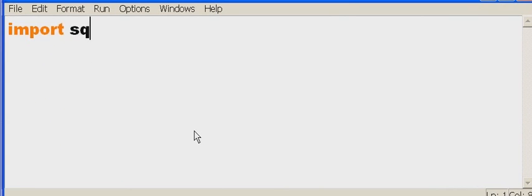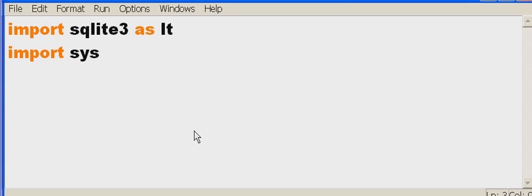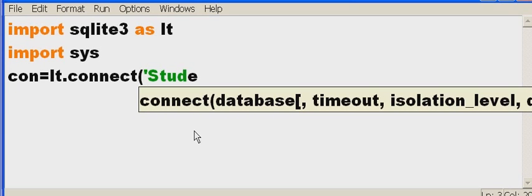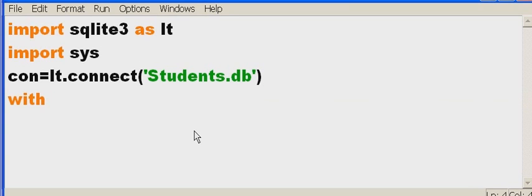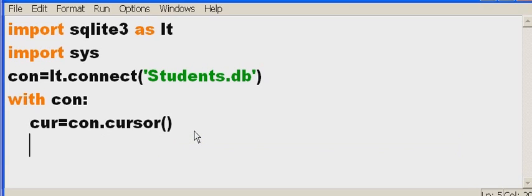I'm going to import sqlite3 as LT. And I'm going to import sys. Then I'm going to use my variable con, and I'm going to tell LT to connect to the students.db. Then I'm going to tell the system, do the following with the con variable. First, cur is equal to the con cursor method, which I want you to execute. So a set of records that's associated with the students.db file will be assigned to cur.